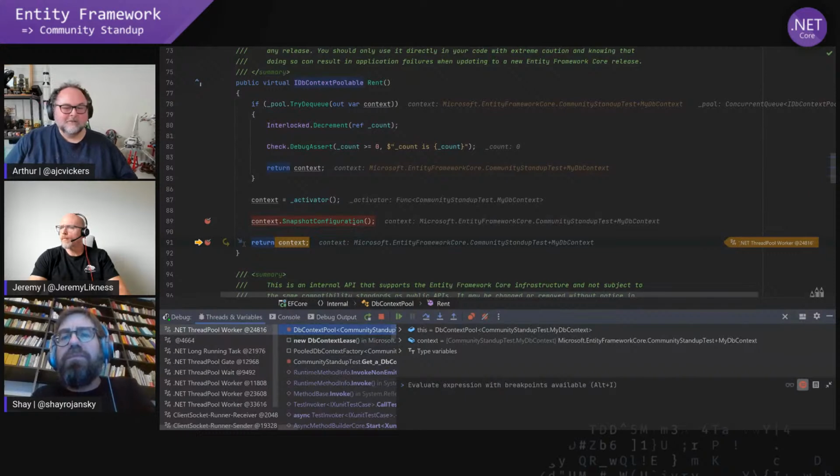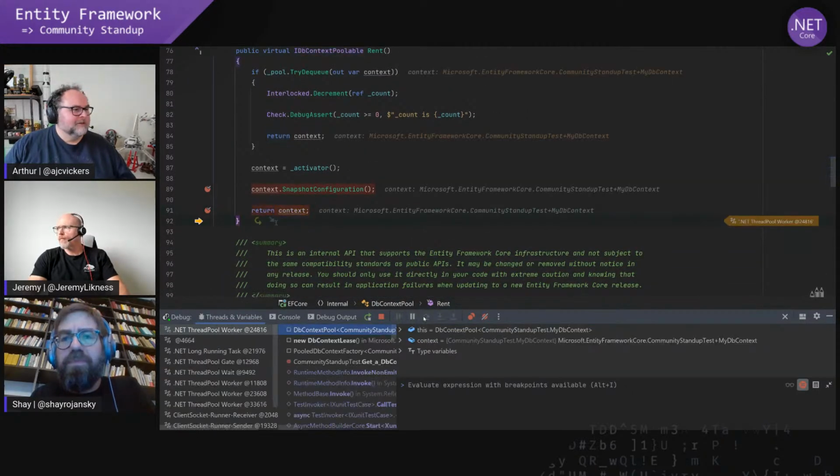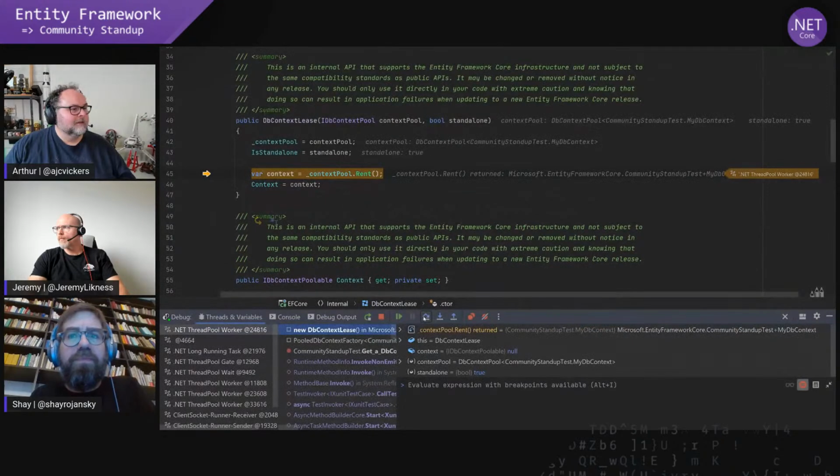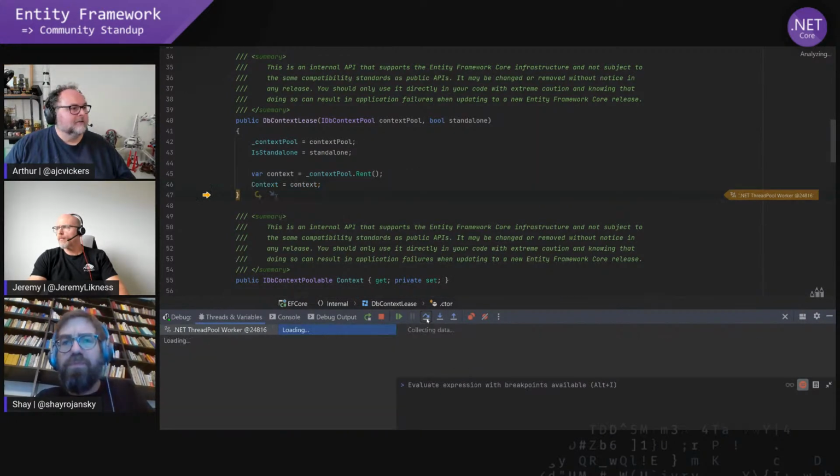Okay, we're out of it. So it did actually more work than was necessary to snapshot the configuration. See previous comments about my PR. And then we will return the context. Okay. So we've now rented a context from the pool, and we set that context as the thing that the lease owns.